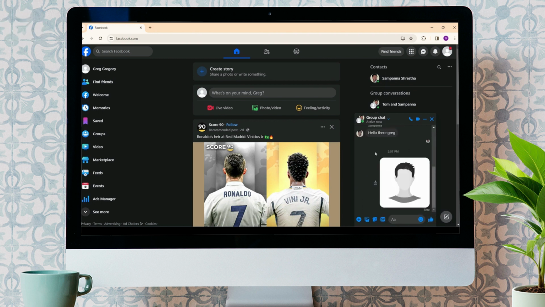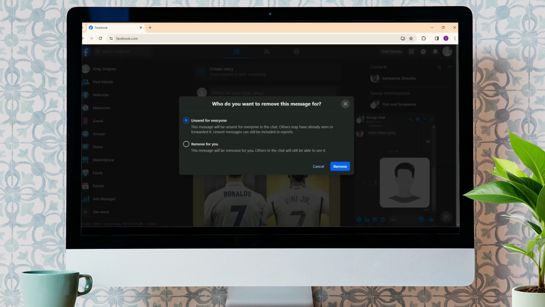What to do? Just hover over the photo, and while hovering, you will see something like these three dots next to the React button. Just click on the three dots, that is, More, and click on Remove. You will then be greeted by two options, Remove for you and Unsend for everyone. If you want to unsend for everyone, choose this option and click Remove.